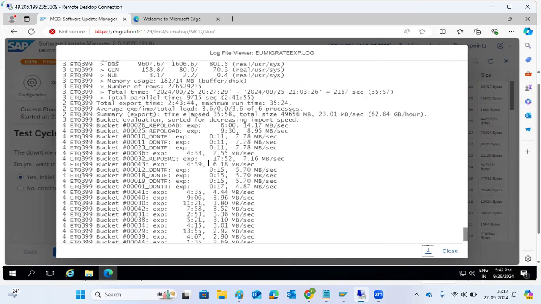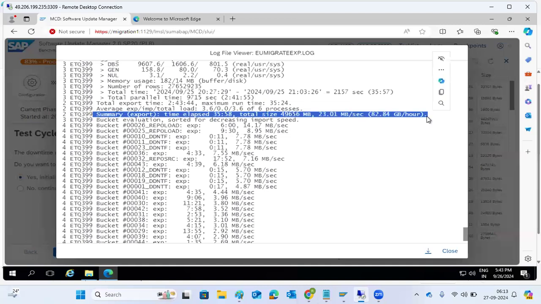So this line is a very important line. The final summary we will get out here: the summary of the export, only export. How much time elapsed, the total size of the database, then what is the migration rate per second and per hour. So you will get all the information here.